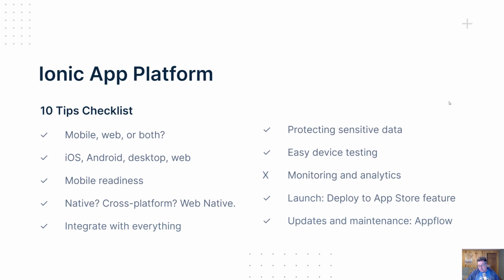And then again, from a launch and CI/CD perspective, we've got AppFlow with a special call out to the Deploy to App Store feature, which is incredibly powerful. I use it all the time with the Ionifits app to build these demos and use them on these webinars. So when it comes to maintaining and updating your app, AppFlow is the one you want.